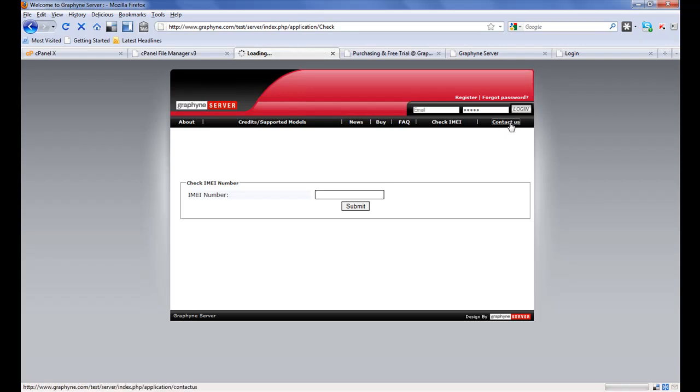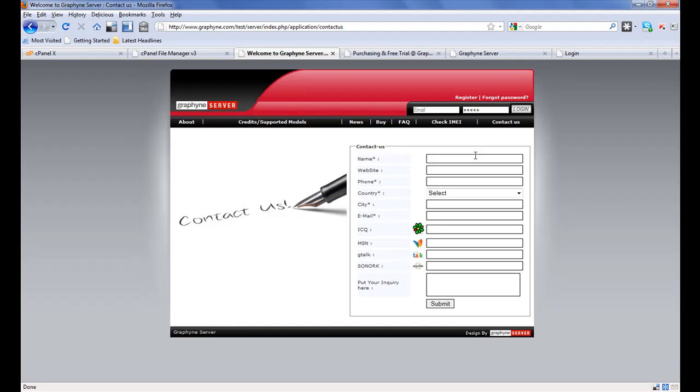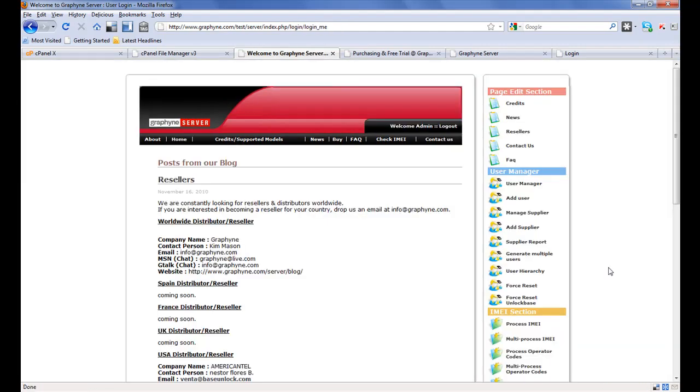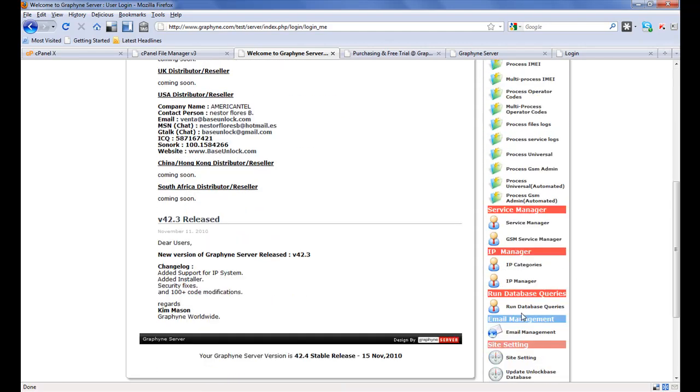So now you can see the contact us page. Here your users can fill all this information and submit, and you will get the information in your email. Make sure you set up the admin email inside settings. I'll just show you how to set up. So I'm again logging into the admin, and I will again have to go into site settings.